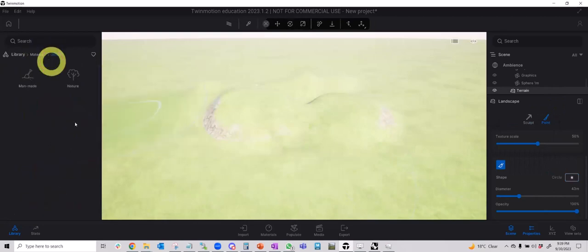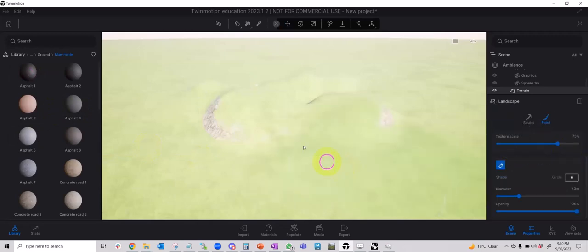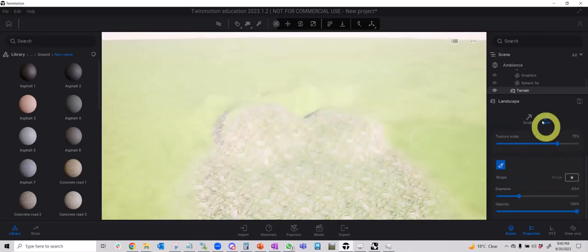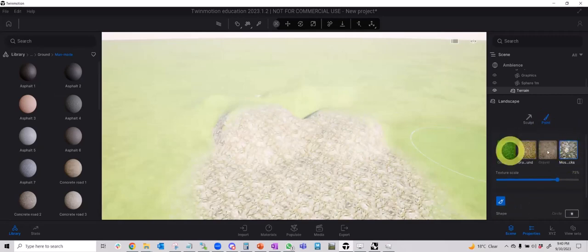Maybe I'll go back to some man-made and see if there's some options here. Yes, here I can pick some paint. Okay, so there was a weird toggle that was not working super well. There it is. What happened is that I was scrolled down.